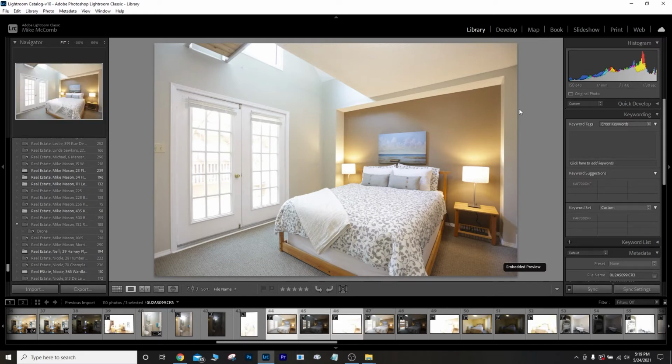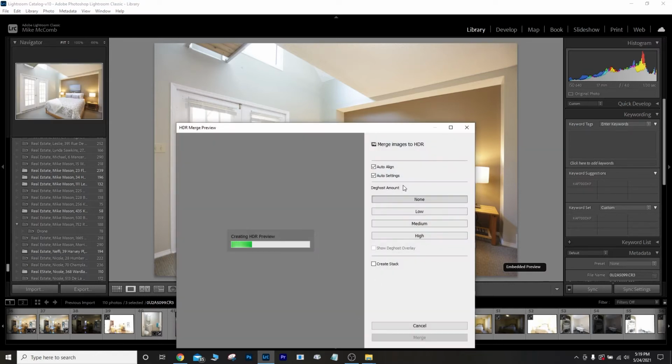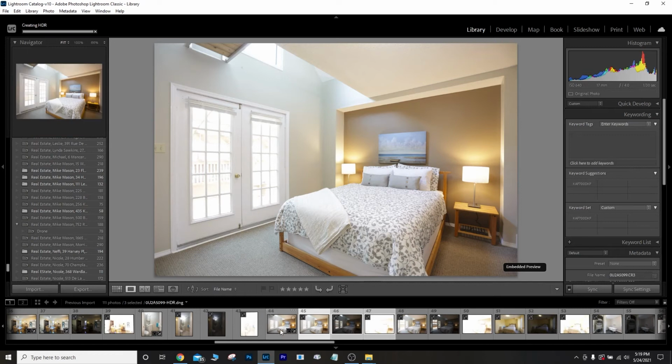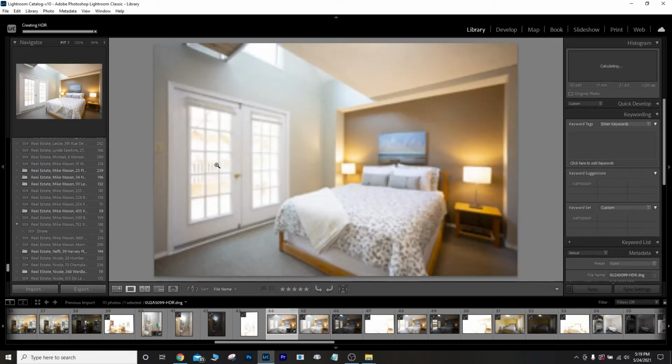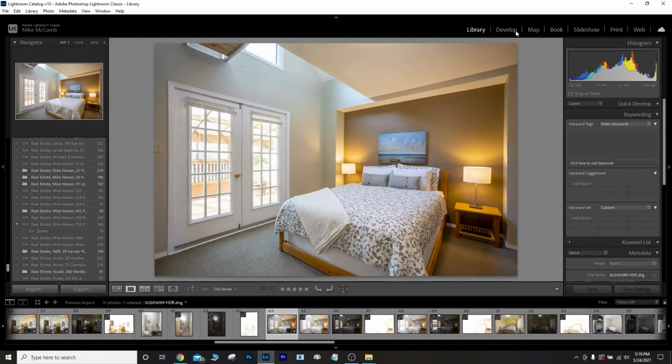Take these three images and we'll highlight them all, hit Control H. It sets up a high dynamic range merge within Adobe's Lightroom. We'll merge these 3 pictures, go over to the one on the left, and you can already see more information is coming in from the outside.